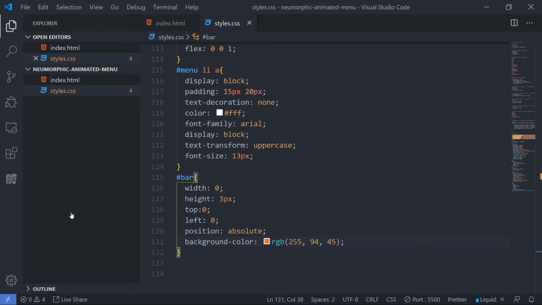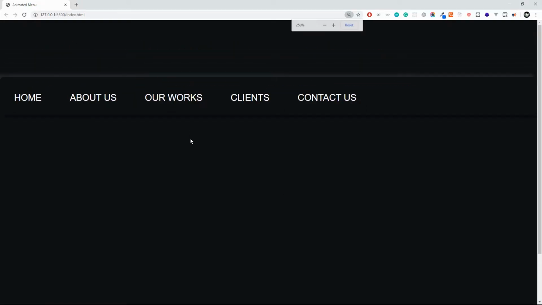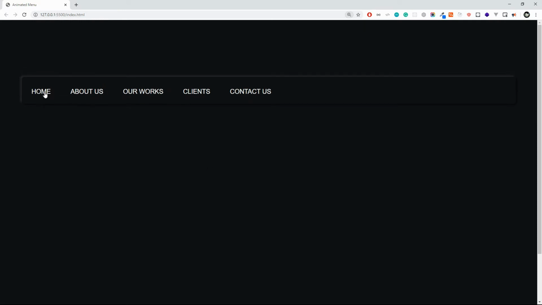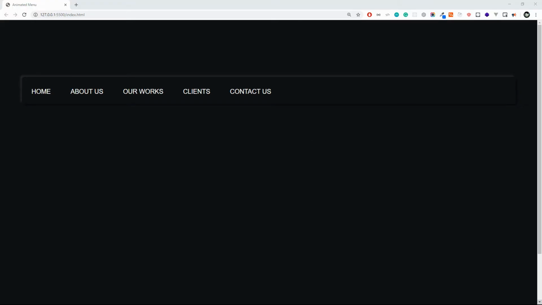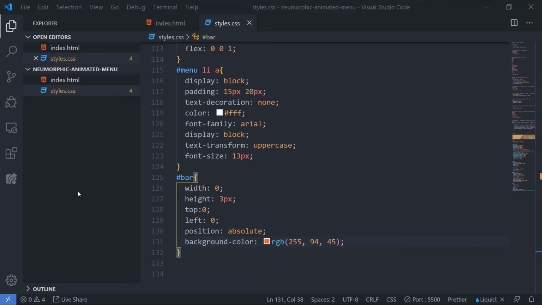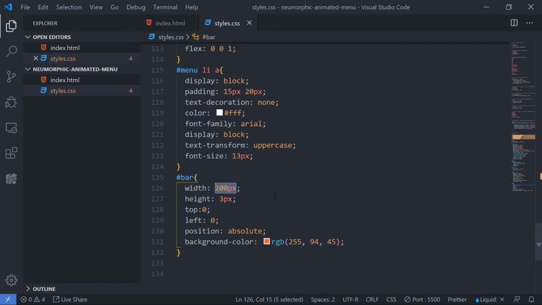In the browser, you can see that our styling is ready. It looks kind of nice. Okay, let me show you where this bar appears in our design. And if I go back, you will see this bar. We are going to set that dynamically through our code. So I will again set it to 0.